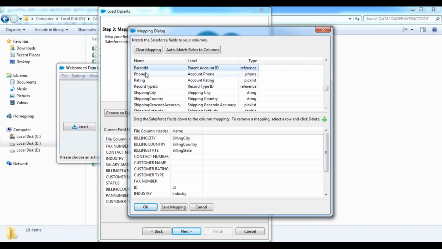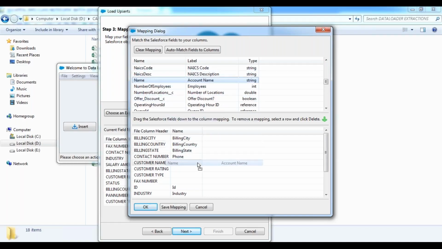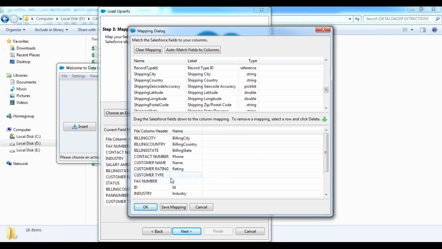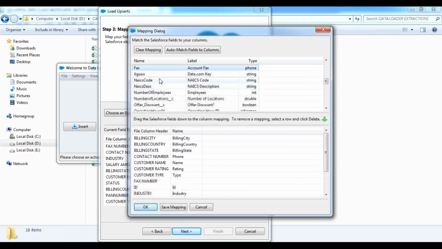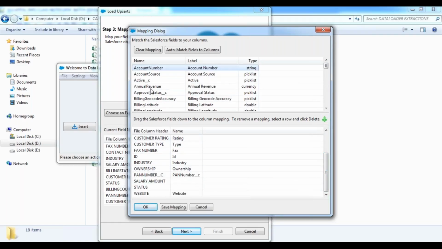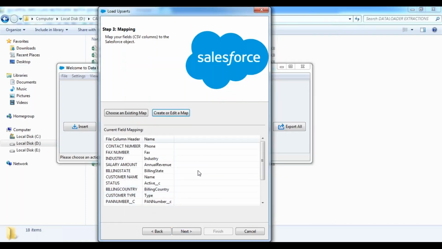Contact number means the phone value, so I would like to map that to the phone column. Customer name, I would map to the name column. Customer rating, to the rating column. Customer type, to the type column. Fax number, to the fax column. Salary amount means annual revenue, so I map that to annual revenue. Active status I map as well. I'm mapping these columns here, and then click on OK. We have mapped all the available fields. Now click on next.